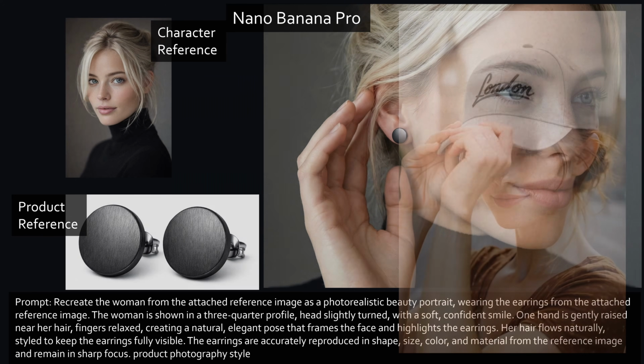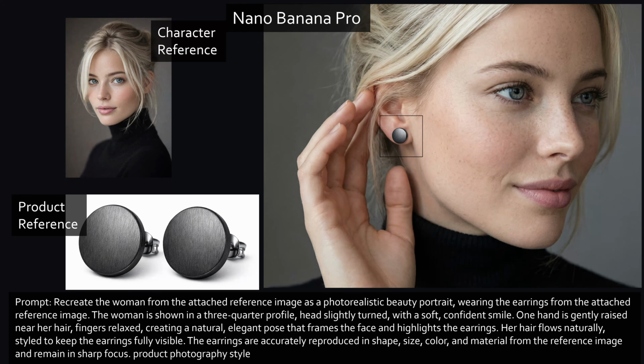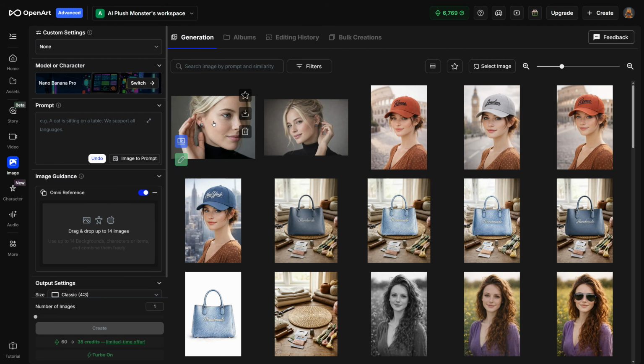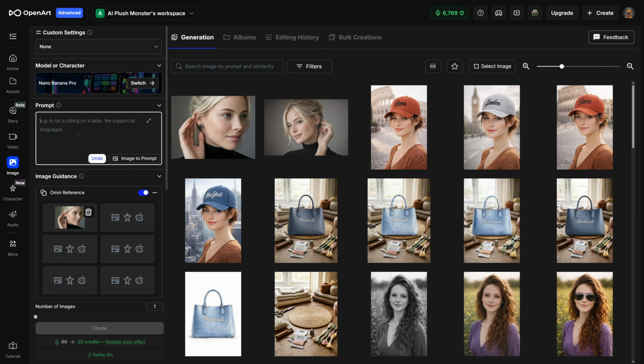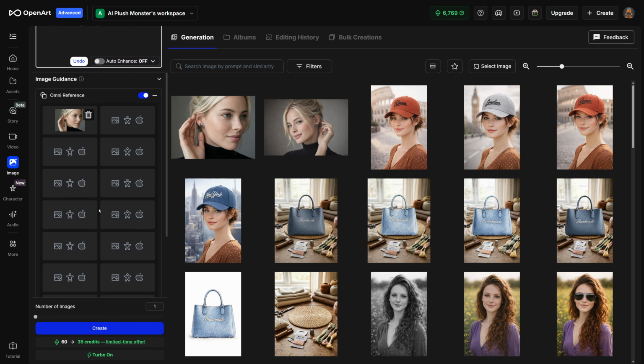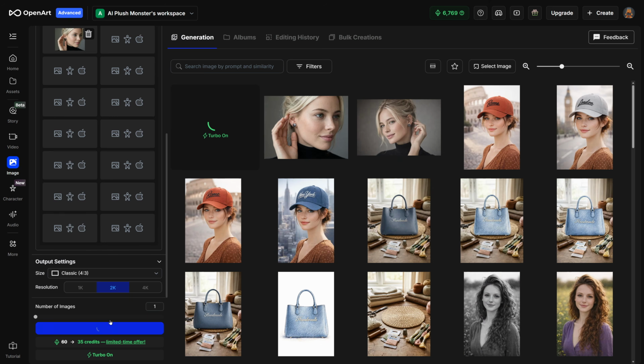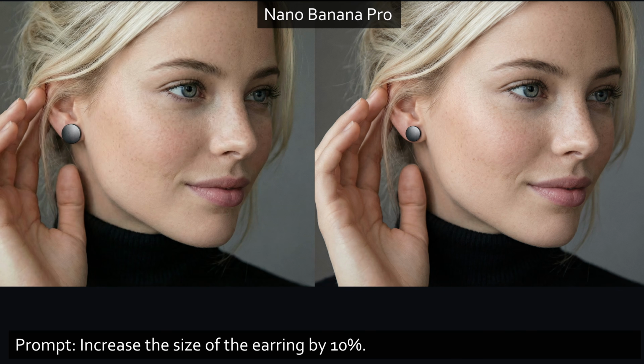Quick tip: sometimes product sizes aren't quite right. That's because the AI doesn't know real-world measurements. It can only guess. But that's easy to fix. Just drag the image into the references and write something like, increase the earring size by 10%. It might overshoot a little, but after 2 or 3 tries, you'll nail it.